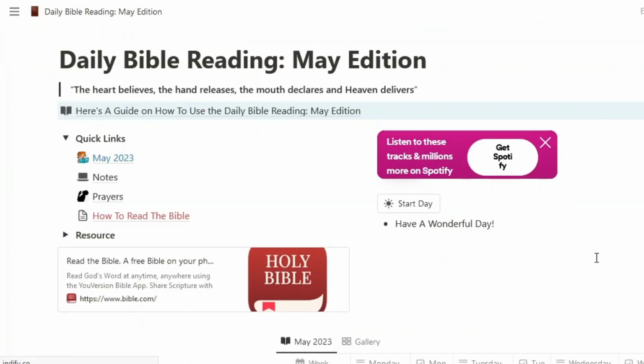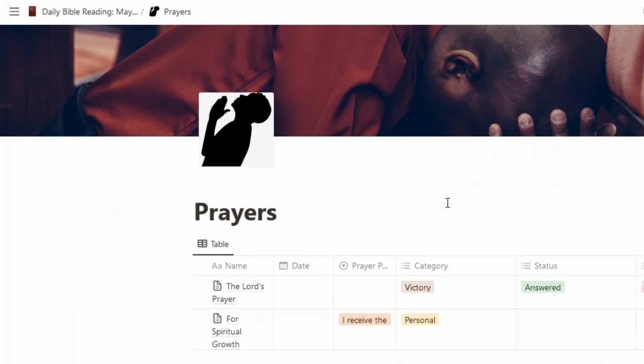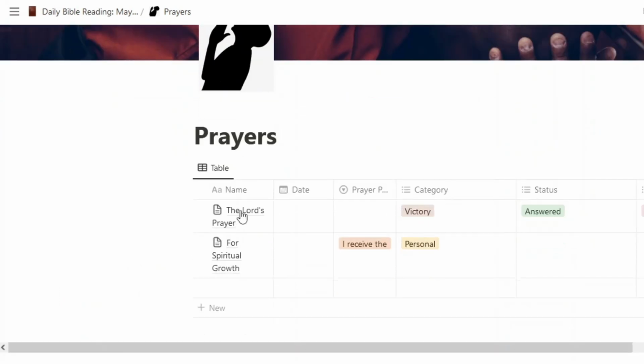The Daily Bible Reading page also provides you with prayer points to help you pray as you read and meditate on God's word. As you can see, you can click on any prayer point that you want to pray about and meditate on God's word.